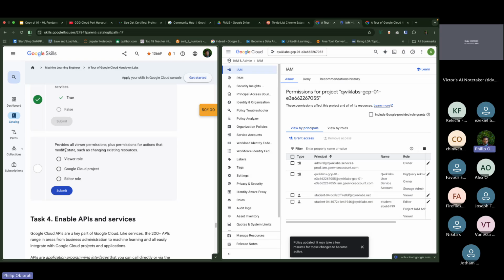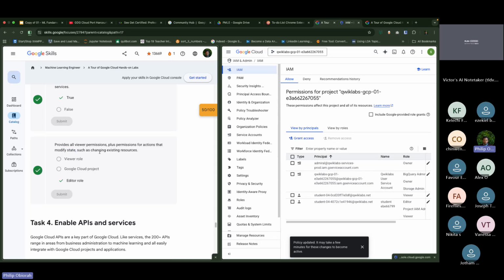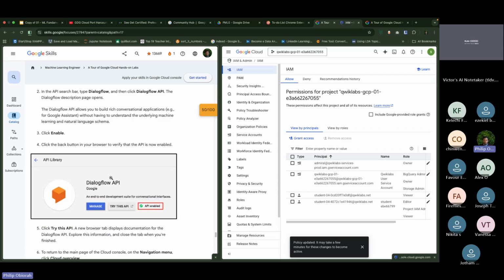I didn't read this well. Dash provides all viewer permissions plus permissions for actions that modify states, such as changing existing resources. It should be beyond viewer. It should be an editor. Good, because when you say modifying existing resources, viewer can only view, right? So just use your head.